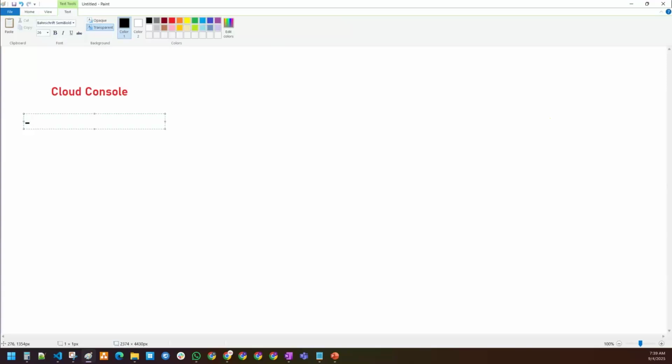Let me say, sir, it is web-based. The very first thing is I call it web-based because it is available over the web. So that's the reason I call it a web-based graphical user interface. It is a graphical user interface to interact with the GCP services. Here we are going to interact with the GCP services visually.